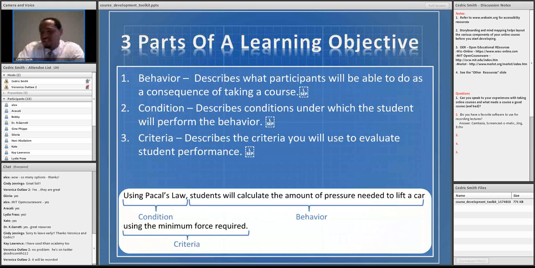So you're going to have the behavior, which describes what the participants will be able to do as they complete the different readings or whatever you have them going through in the module. The condition describes the condition under which the student will perform the behavior. And then you have the criteria, which describe the criteria by which you want to evaluate the student's performance.